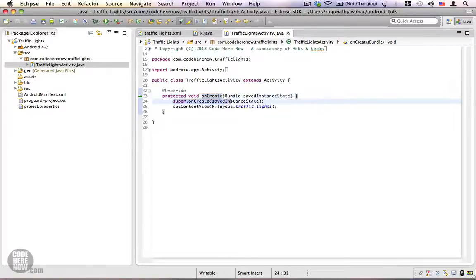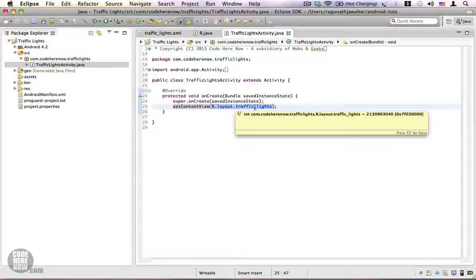This line, super.onCreate(savedInstanceState), consider this as ceremonial for now. I'll be explaining it in detail in the upcoming tutorials. And this is where we set the content view for our activity. The setContentView method accepts a resource identifier, that is a layout resource identifier, as an input parameter. When you say setContentView(R.layout.traffic_lights), you are referring to the traffic lights layout that we have built earlier in this tutorial.